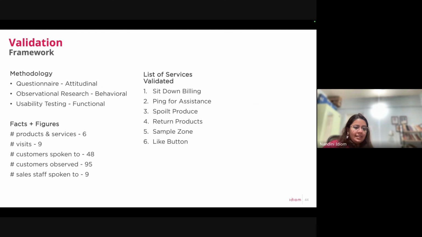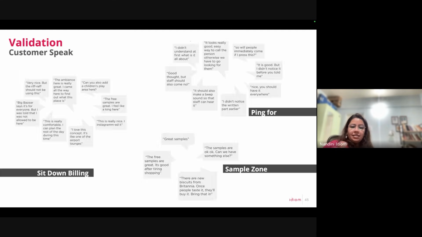We spoke to some sales staff as well as consumers. These were some of the verbatims from the consumers that we spoke to. Some people did not notice the paying for help button. Some people felt that it was easy but a little hard to find, or you really had to pay attention to where it was and so on.